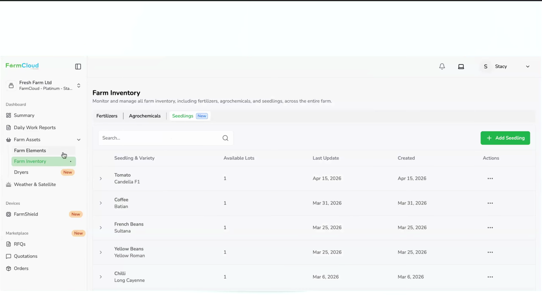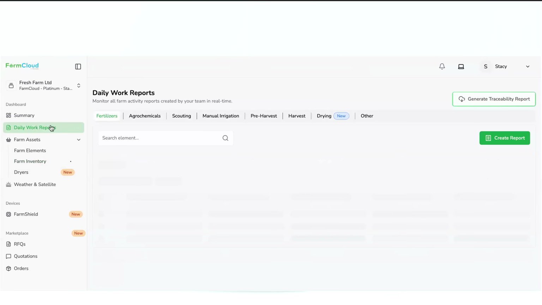So on the farm inventory and farm elements, we're just feeding the system information of the structures we have, the inputs, etc. On dryers, allow me to skip this part. My colleague will come in and give a comprehensive breakdown, because dryers is when we finished harvesting and handling the post-harvest. So let's move to daily work reports.